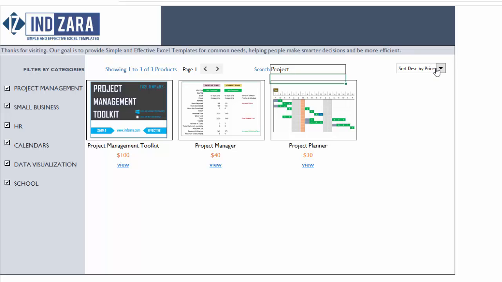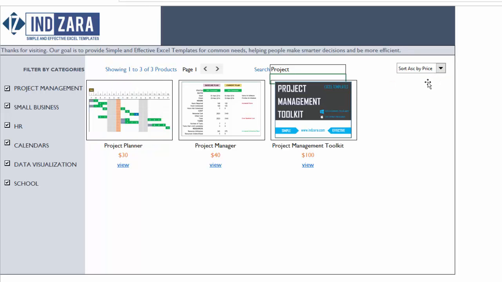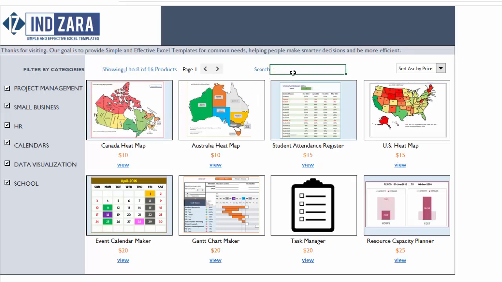And the other functionality that we have is sorting by price. So in this case, it looks like it's sorted descending by price. And if I want to change it to sorted ascending, then you will see the order flip, and then the lowest priced product will be at the beginning. So if I want to see all the products, I'm going to remove my search keyword, and now I will see all the products, all the 16 that I have entered, and they are sorted ascending by price with the lowest priced product here. So that's how the sort functionality works.